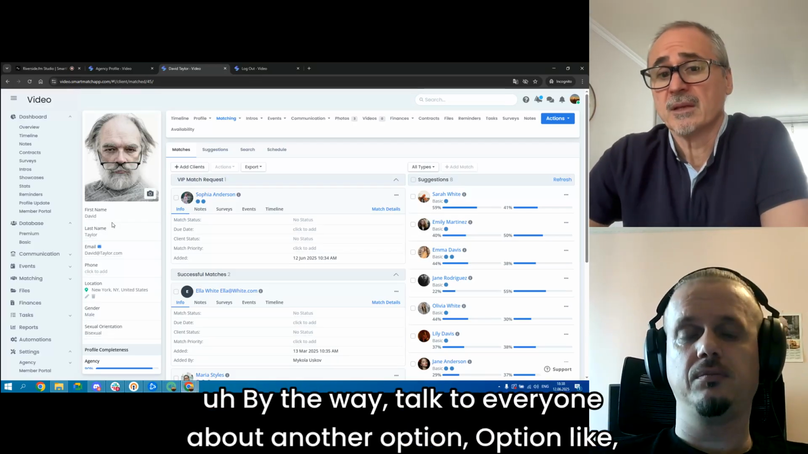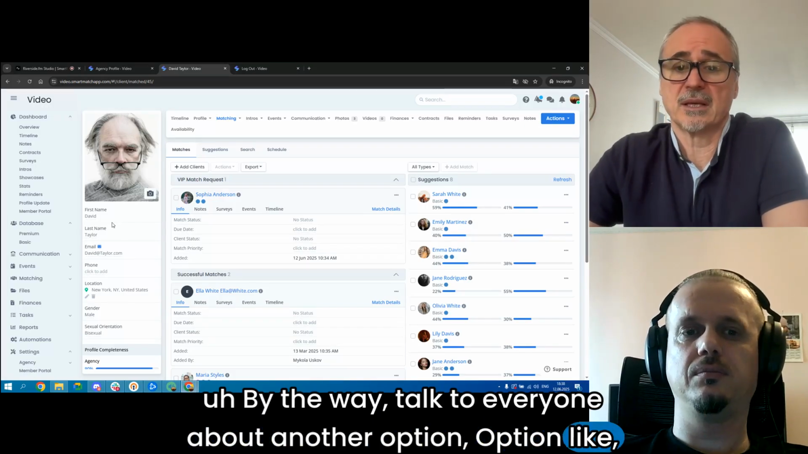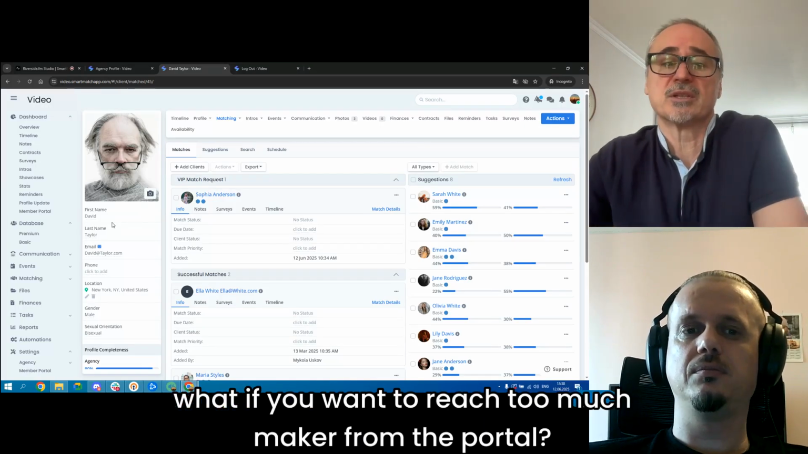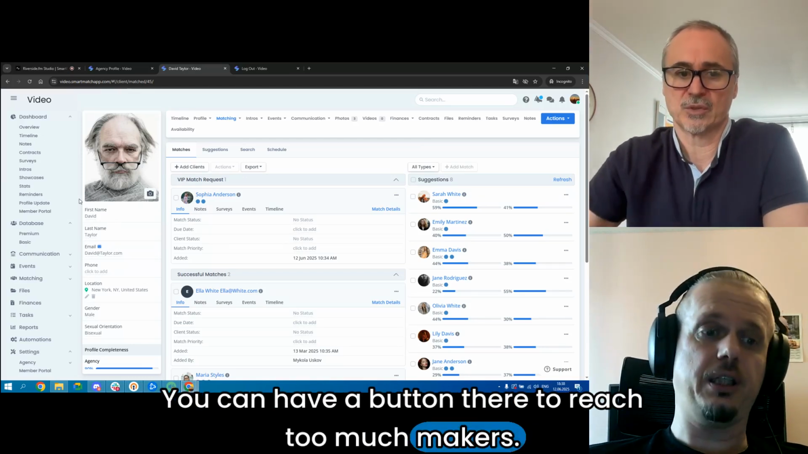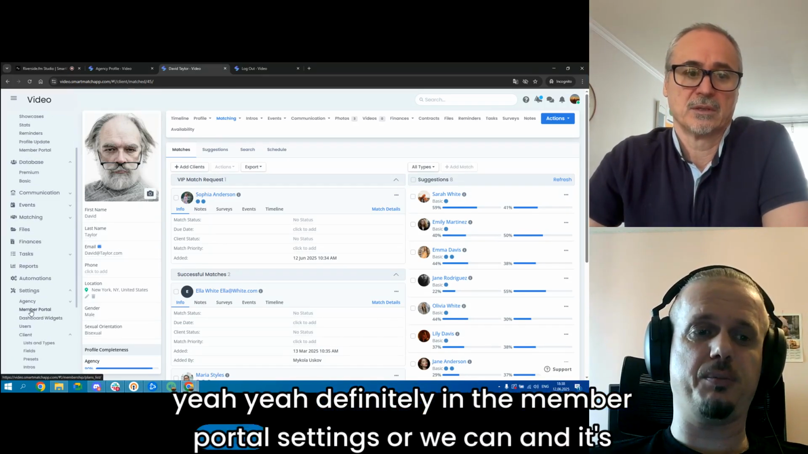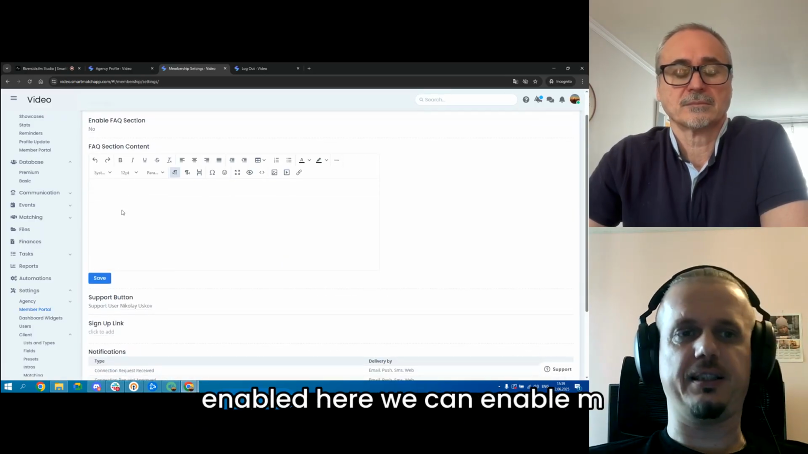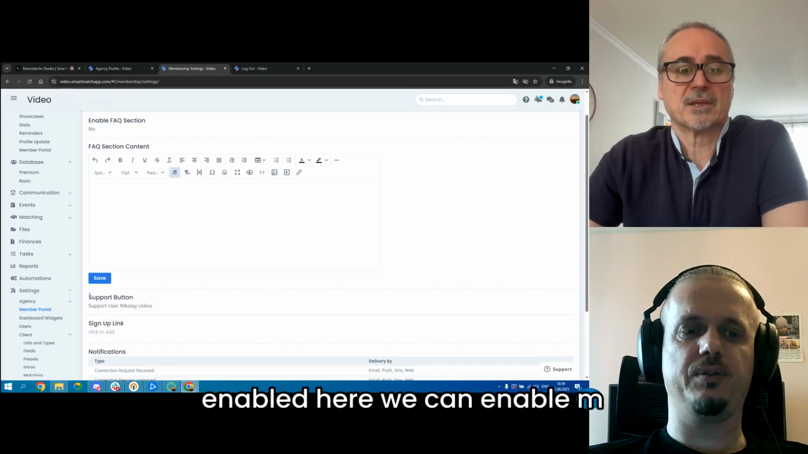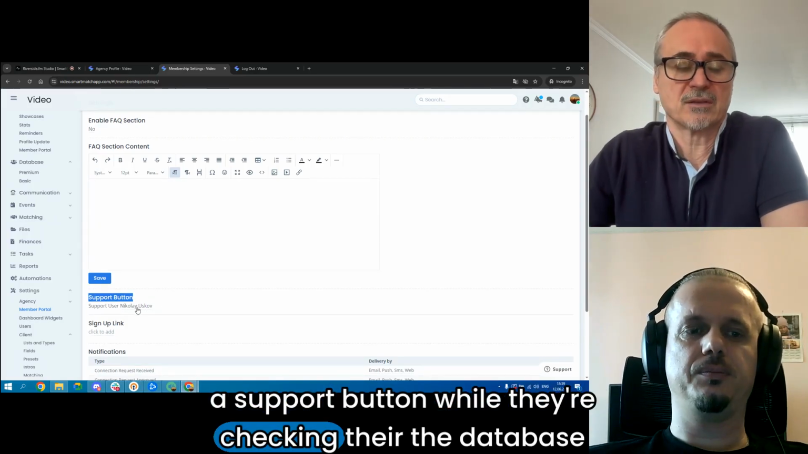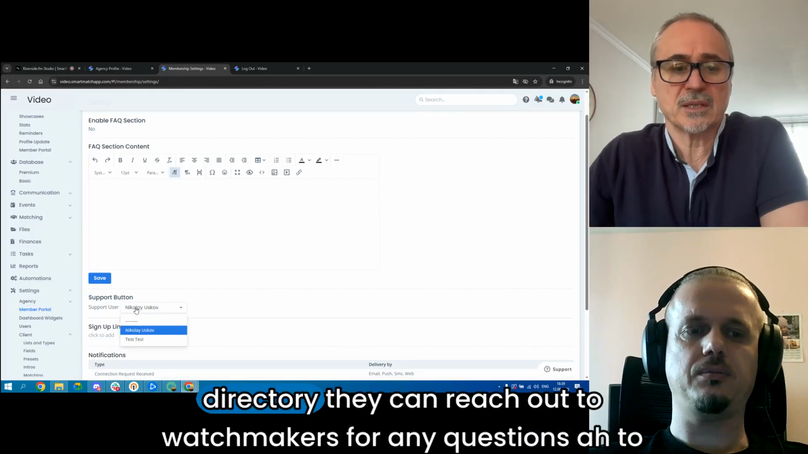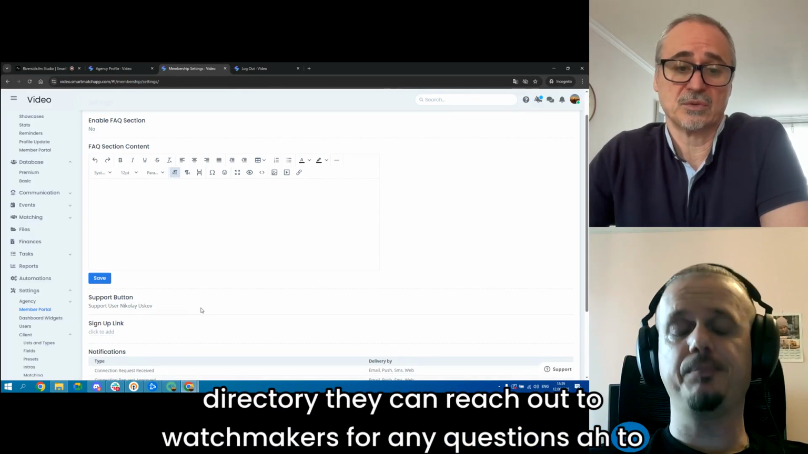By the way, talk to everyone about another option, please. What if you want to reach a matchmaker from the portal? You can have a button there to reach the matchmaker. Definitely. In the member portal settings, it's enabled here. We can enable a support button right there, so while they're checking the database directory, they can reach out to matchmakers with any questions.